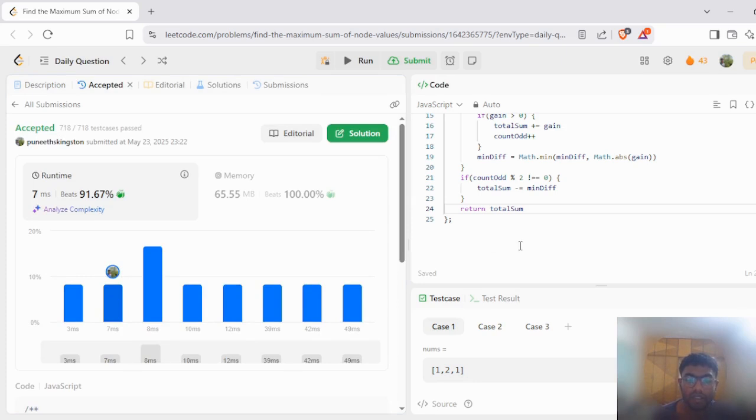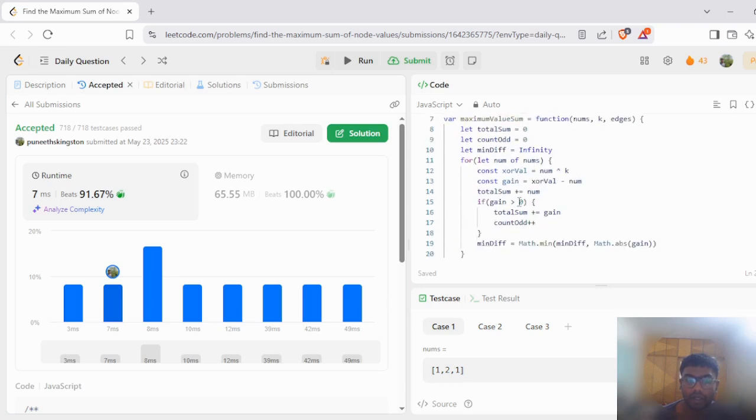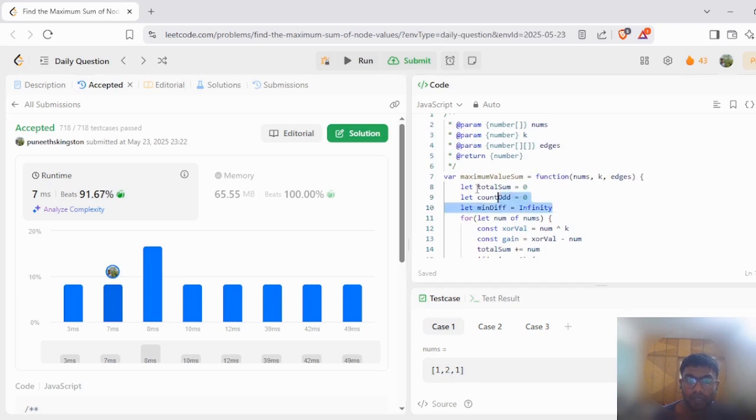To understand the time and space complexity, we are only iterating through the nums array, and the space complexity is one, since we are not having any data structure such as an array or map or any other things.